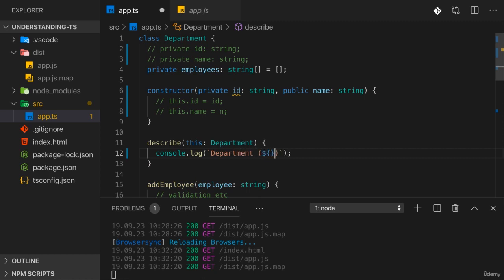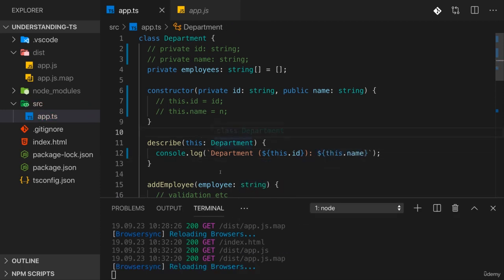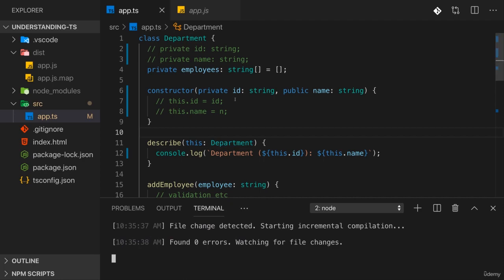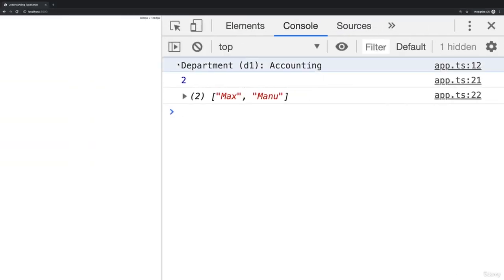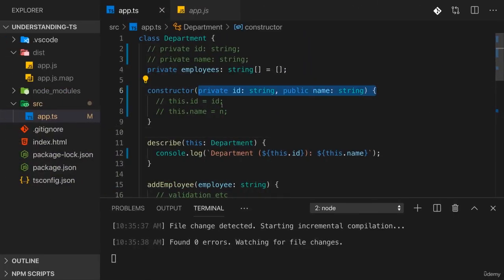department, this.id, and then here this.name, you will see that this all still works. It compiles without errors here. Here we get the output with our ID and with our name. Because of that little shortcut, we also saved some code for all of that.